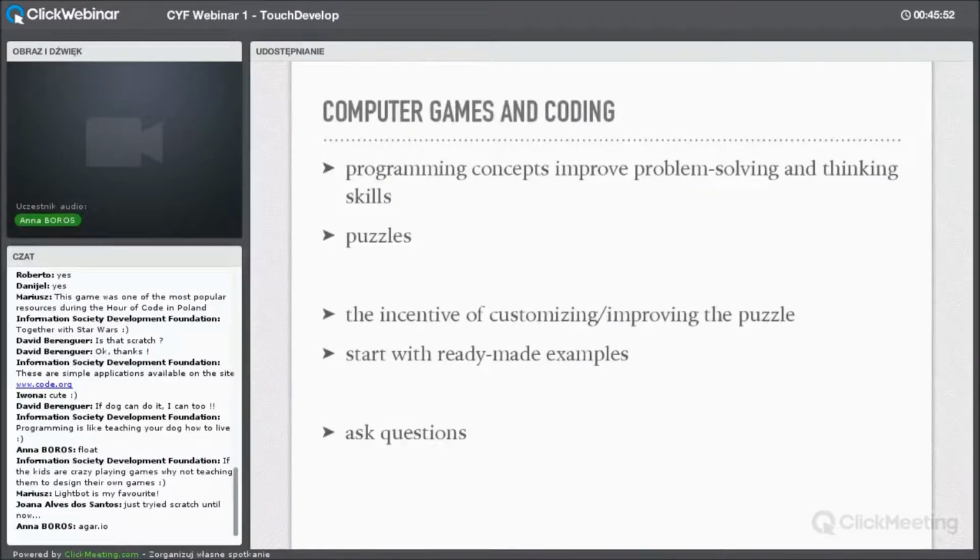Agar.io. It is very popular with kids. I didn't know, and I saw that he is playing, and I asked him, show me what this game is about. I want to know about it. And he described the game to me.